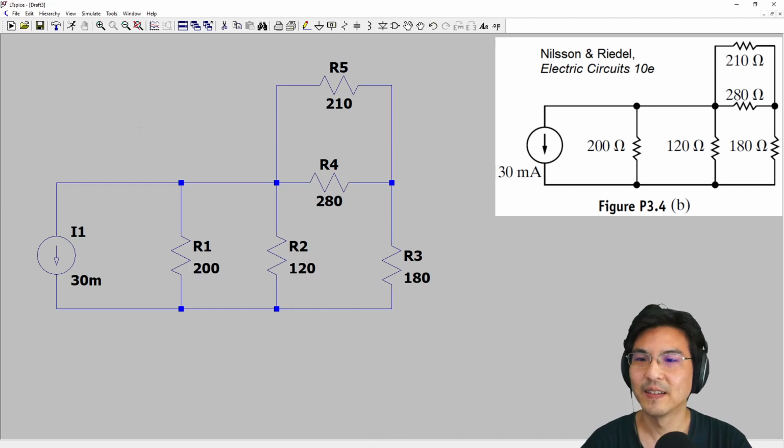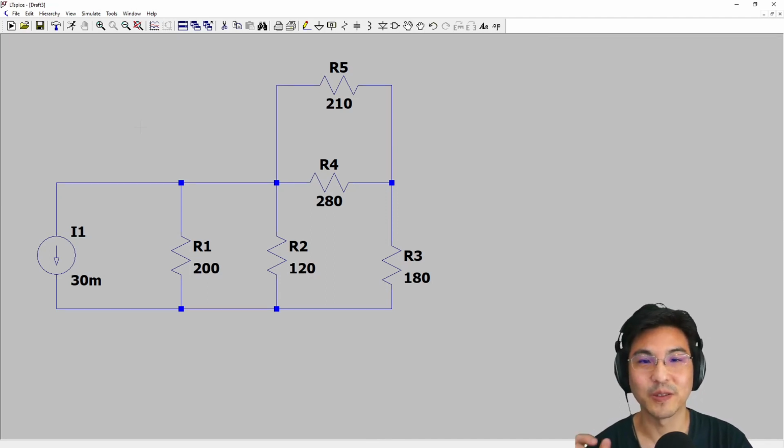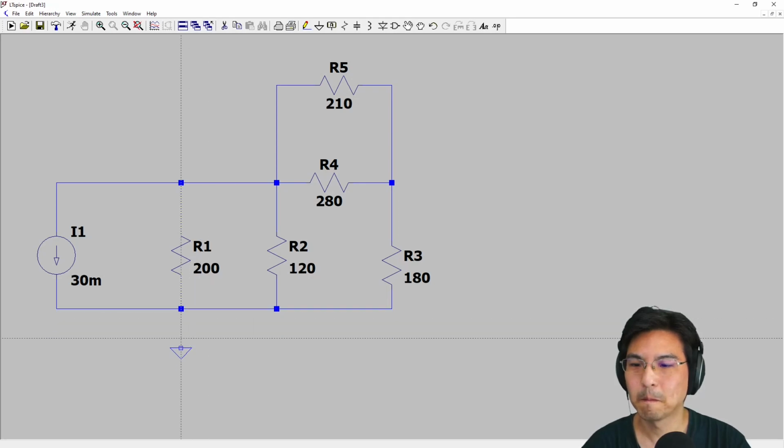Okay, and then now let's move on to step 2, which is to simulate. So to simulate, all simulations need a ground. In fact, if you try and run it without a ground reference, it'll warn you. So right here, ground. I'll just plop it somewhere down here and I'll wire it in. And let me purposely make a mistake here.